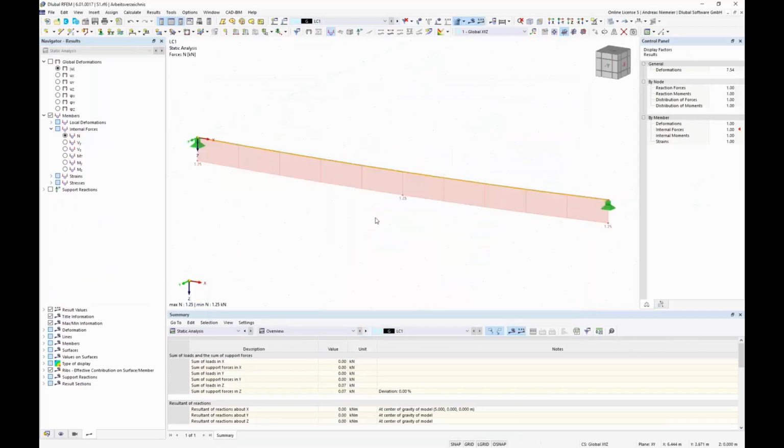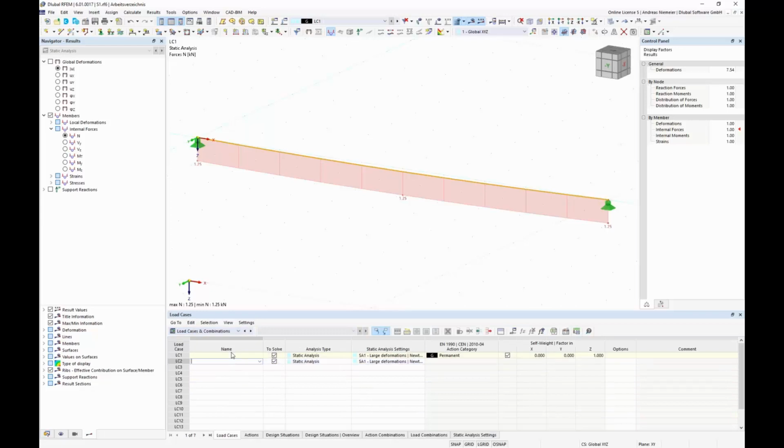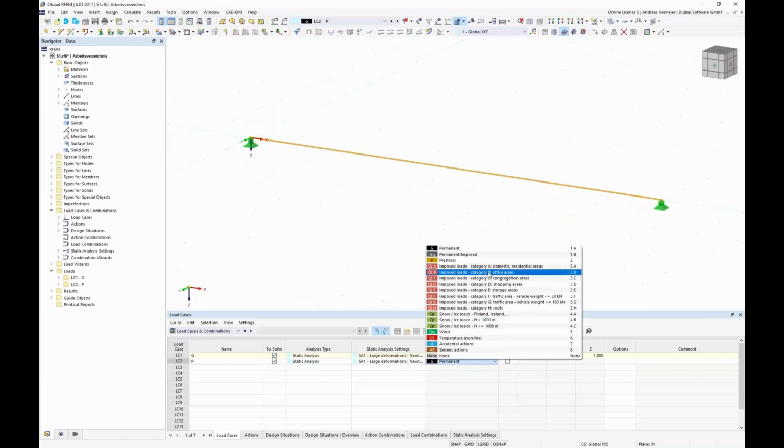Yes, 1.25. But of course, if you see the force here, you could say, I want to simulate in the program a cable with a longer length so that I can reduce the normal axis force here. And this is possible with our form finding application. For this, you have to define now, besides the self-weight load case, a pre-stress load case. I call it P and define here an action category pre-stress.